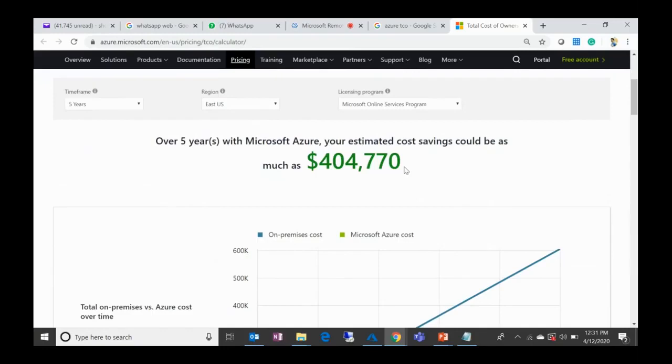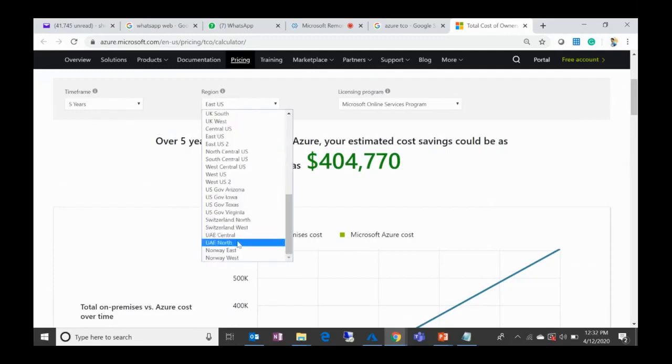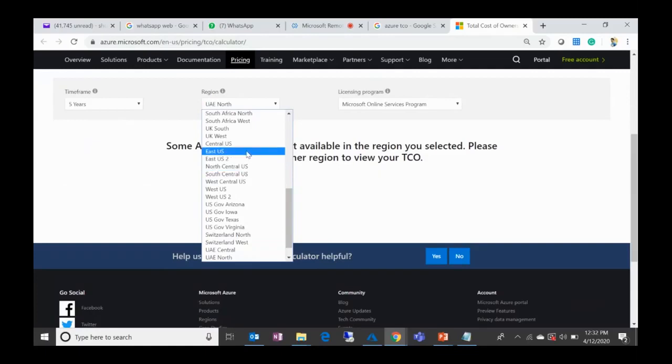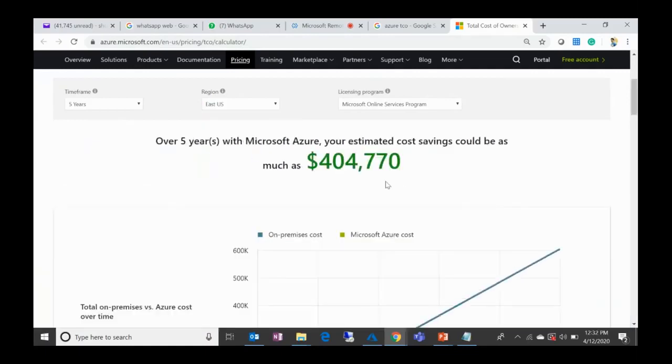So this is very important for you. Even if I say this as UAE, I can change a region. So the TCO is not available in UAE, so I'll go to the East US available itself. So it says that within a span of 5 years, you'll save $404,000.